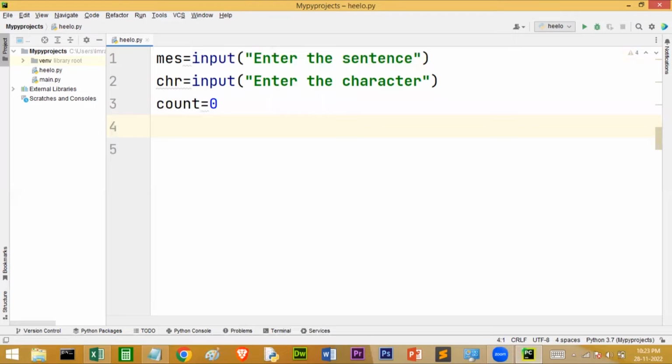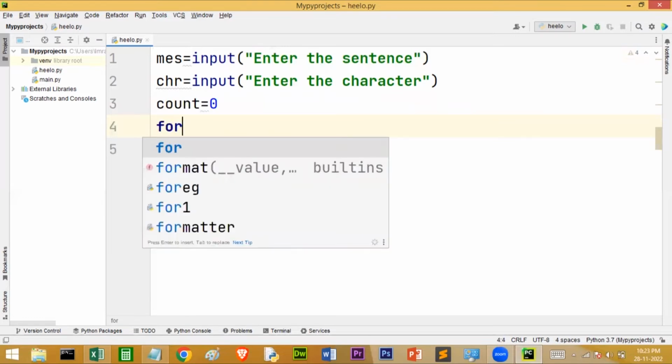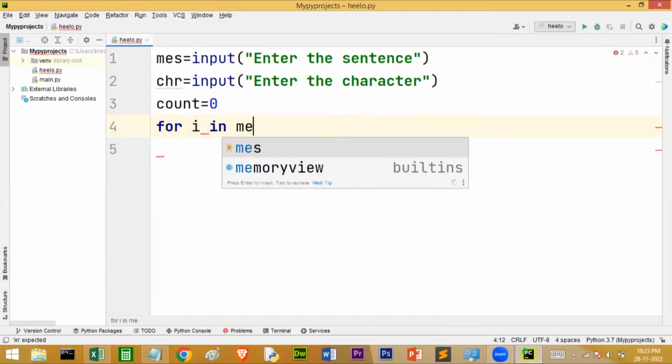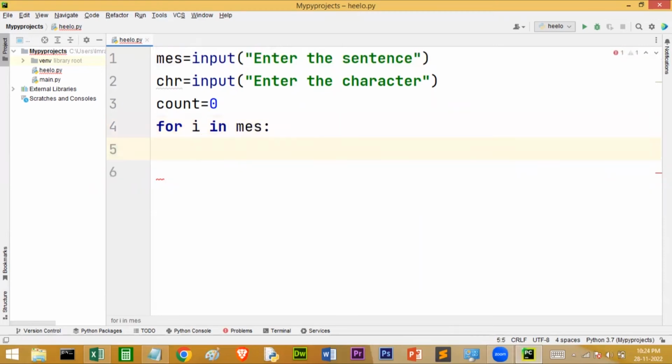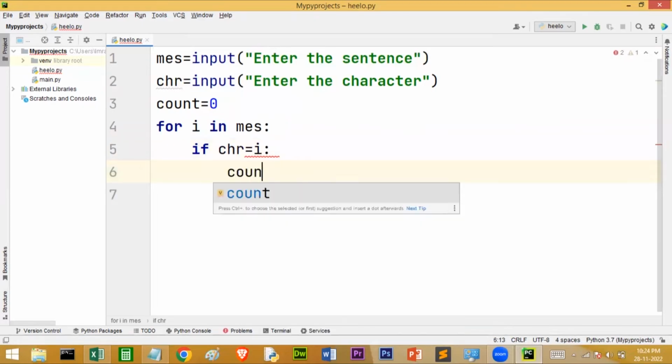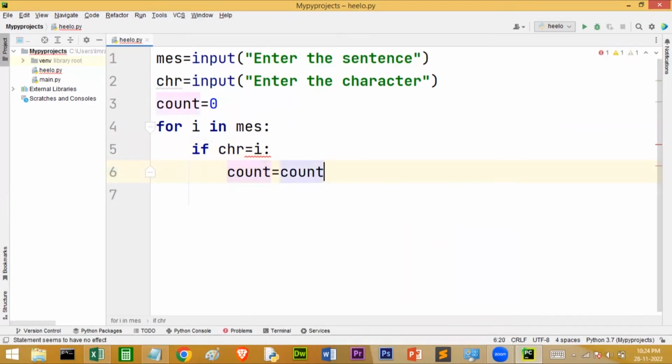I'll use the for loop to iterate through the sentence. For i in message, I will check that whatever character I have read, chr is equal to i, then I should increment the count. Count is equal to count plus 1. Now I'm incrementing the count. This for loop will repeat until the end of this string, which we have stored in a variable called message. Now after that, I'll check if count is greater than 0.